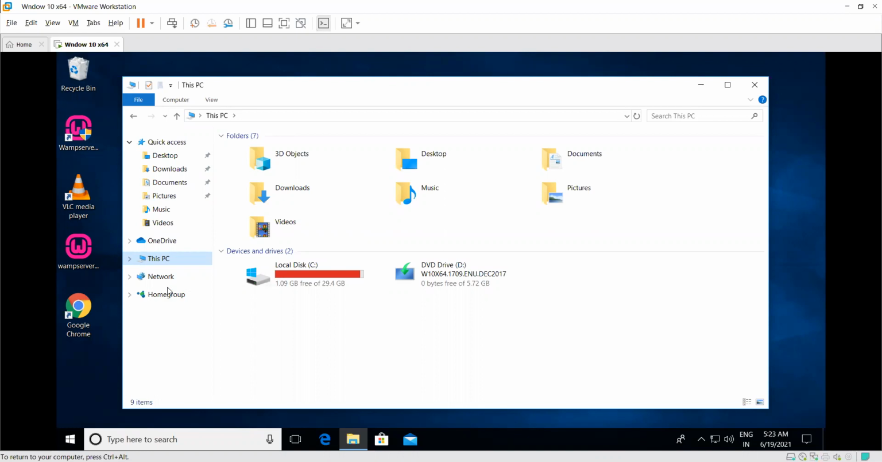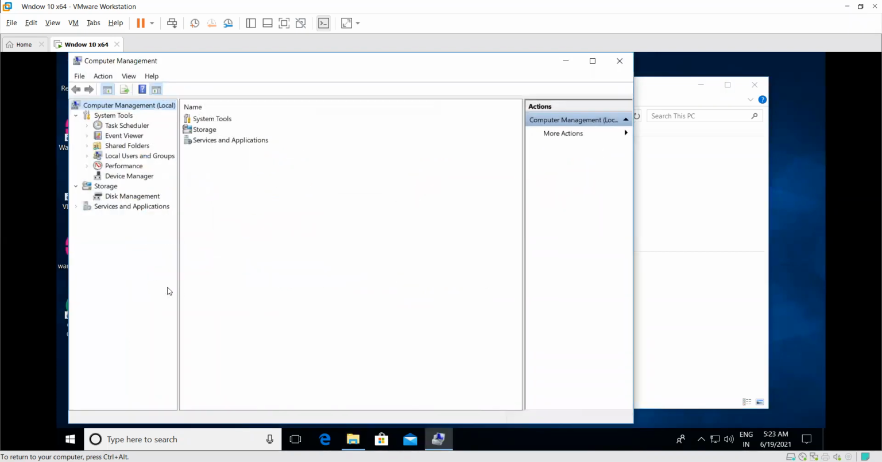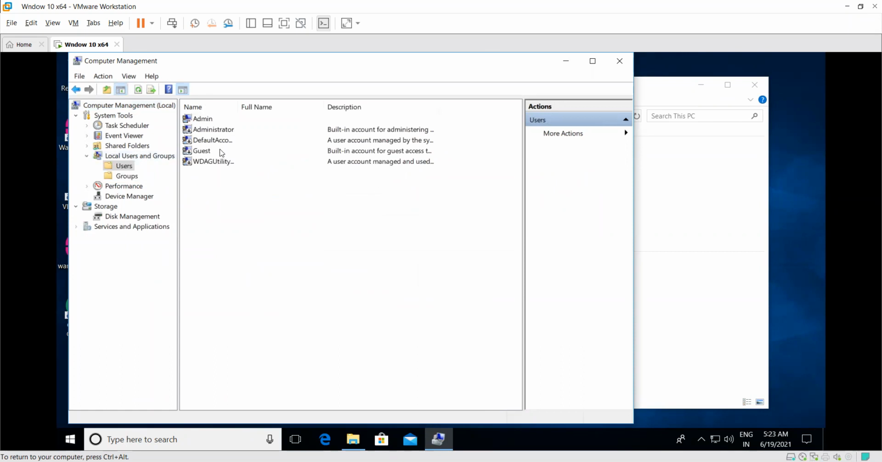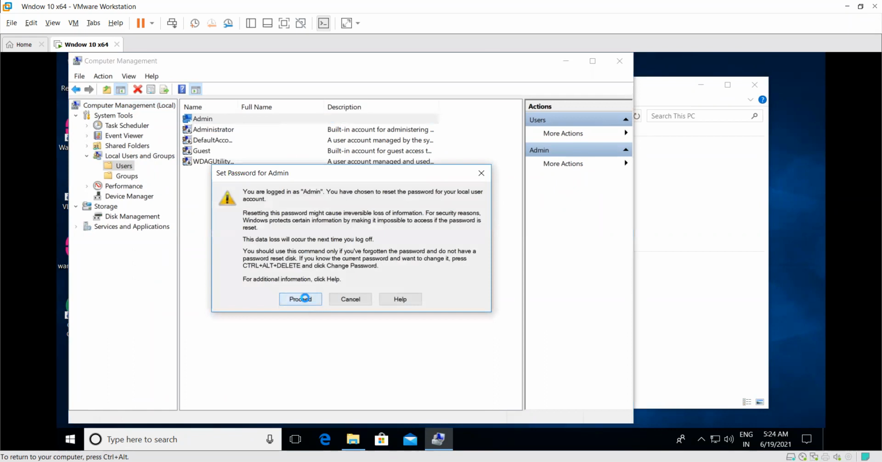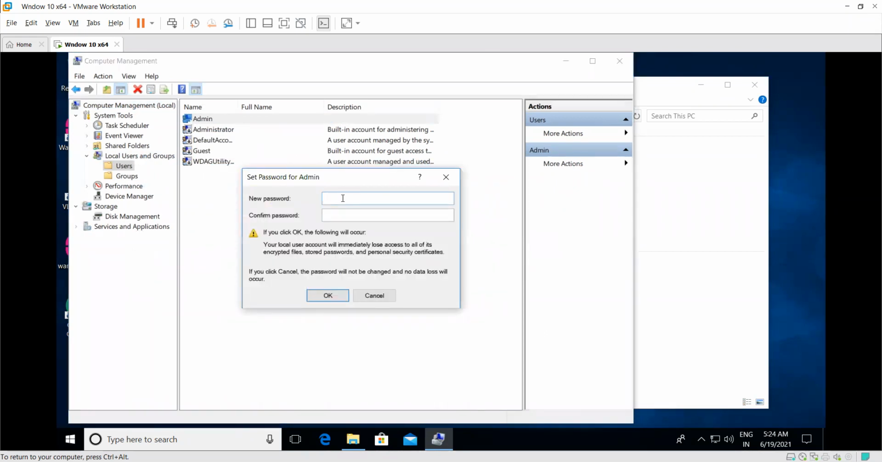Okay, clear, guys? Yes, sir. So just go into Local Users and Groups, and after that go into the Users section. Then you can select the user. My user name is admin. Just right-click over admin, and it shows me Set Password. Click Set Password, then click Proceed, and after that it opens a panel where you can put in the new password. So I am just going to put in a new password.